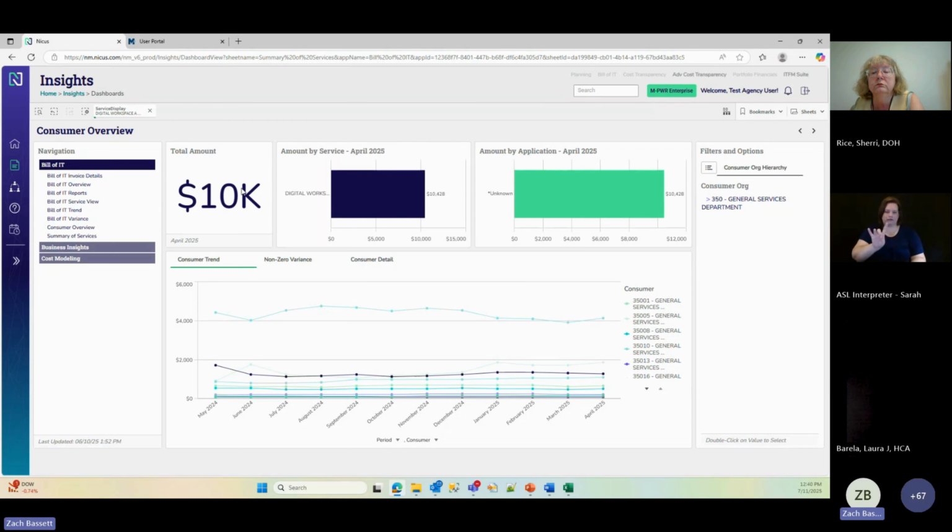So that's our total amount, not direct breakdown. Amount by application, we're not leveraging application. This is a delivered report. Some organizations may leverage it, but for us, we're not. So just ignore. It is unknown, obviously, because it's not tied to a specific application.